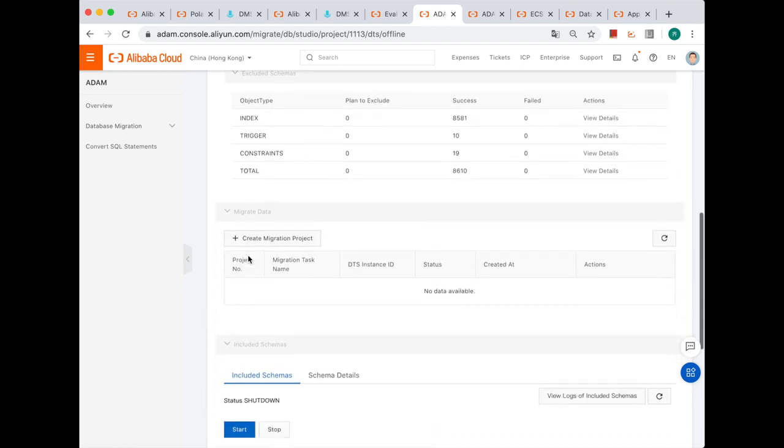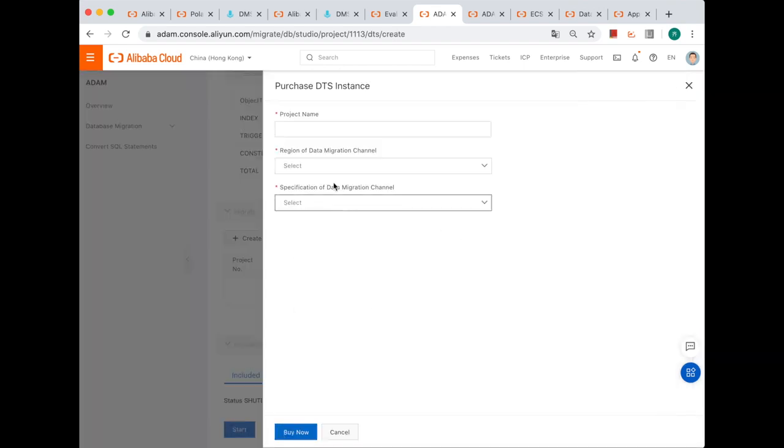Okay, next, create migration project. Set a name for the task. Let's say DTS migration. Next, select the region for your DTS instance. Please select the same region as your target database. Here we already have a PolarDB instance in Hong Kong region, so please select Hong Kong.